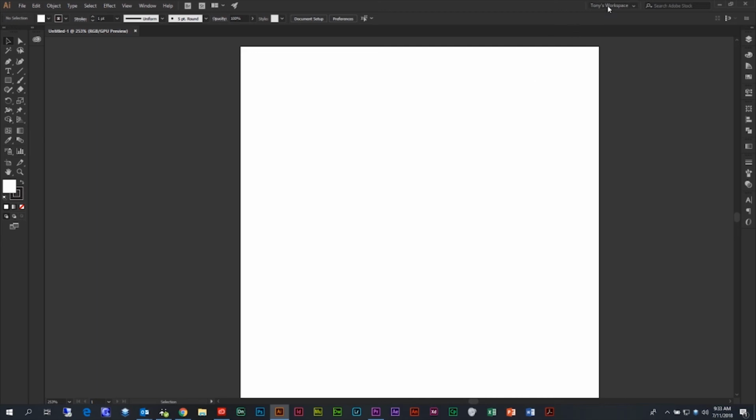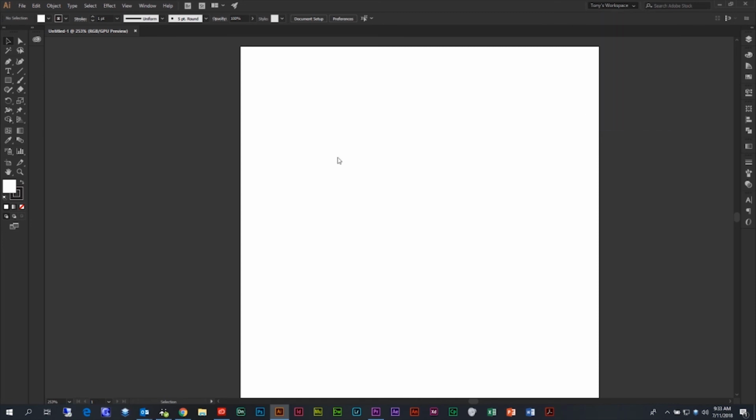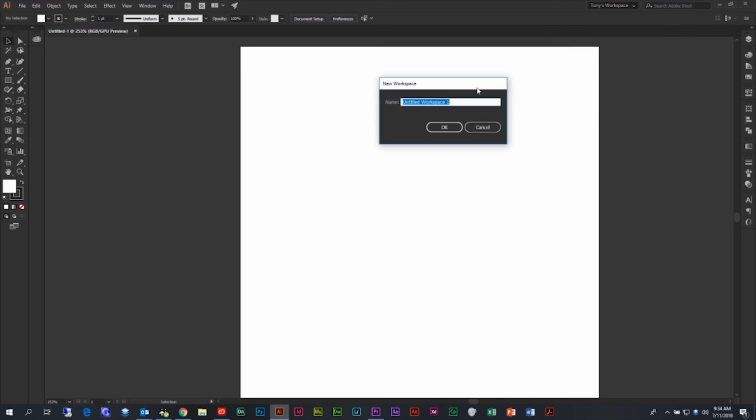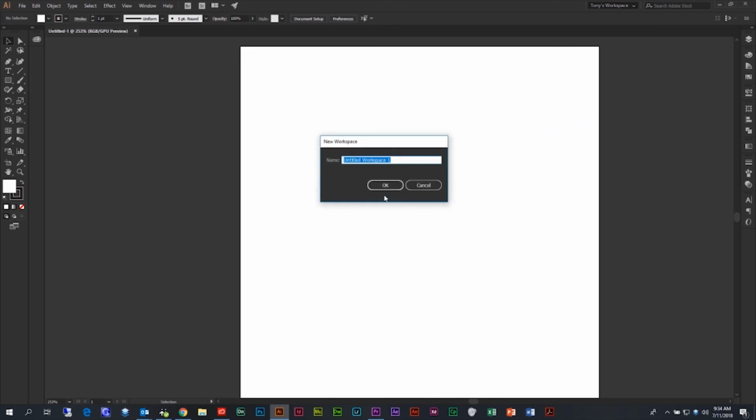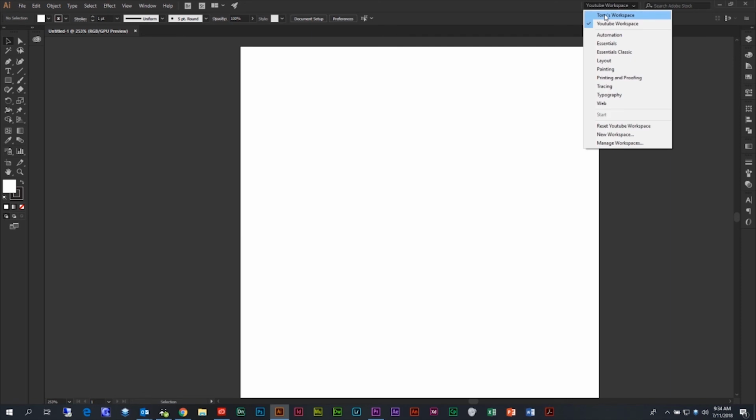And once you find a good workspace that you have, you can always set up a new workspace, and you would save what's currently sitting there. So I can go and make my own workspace, name it whatever I like. I can come up with my own naming convention. In this case, I can put it as the YouTube workspace for right now. I can hit OK, and that's going to be another workspace available for me to work in.